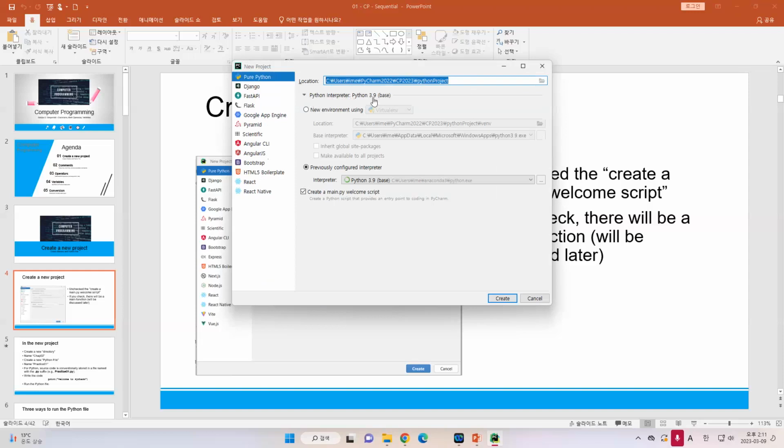There are two kinds of interpreter. The first is new environment. If you click the new environment, it means you will create a new environment. But as I mentioned to you, please install Anaconda at the first time. It means you already have your interpreter. So you can go to the second one, previously configured interpreter. If it is your first time using PyCharm, you need to define where your interpreter is.